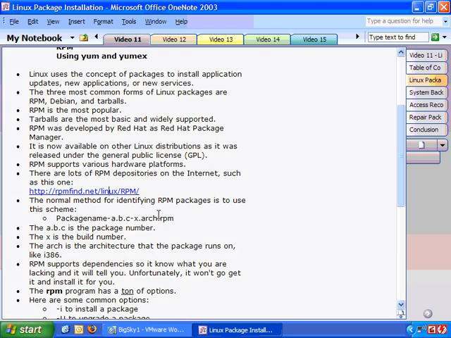Now the normal method for identifying RPM packages is to use this scheme, right here: packagename-a.b.c-x.architecture.rpm, to tell you it's an RPM package. The a.b.c is the package number, and the x is the build number. So this could be like version 1.2.3, build 4. And the architecture would be like i386, or it could be Alpha or PowerPC. But those are the types of files that you would be downloading.